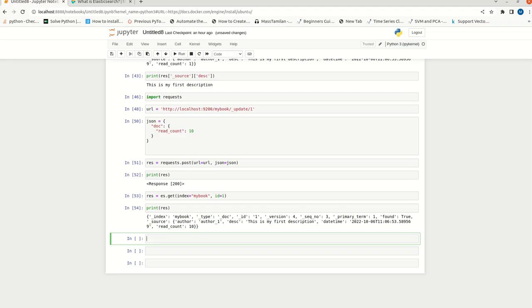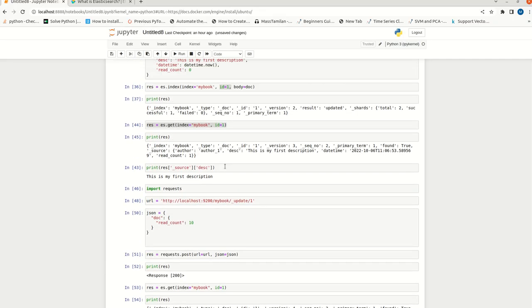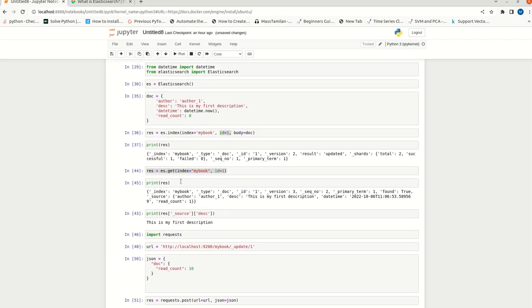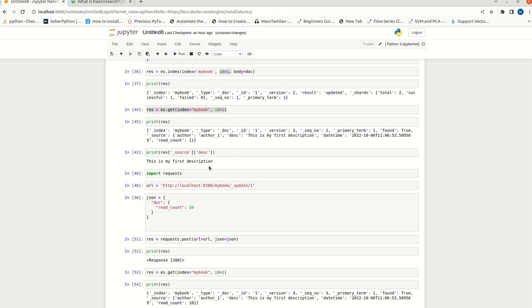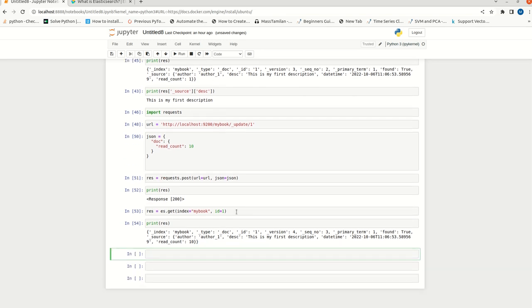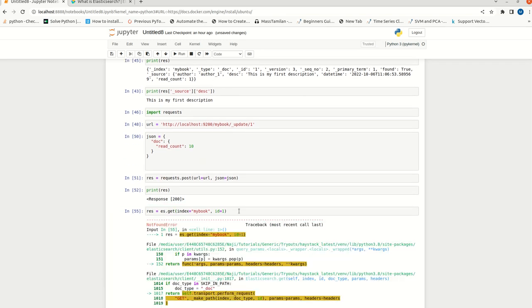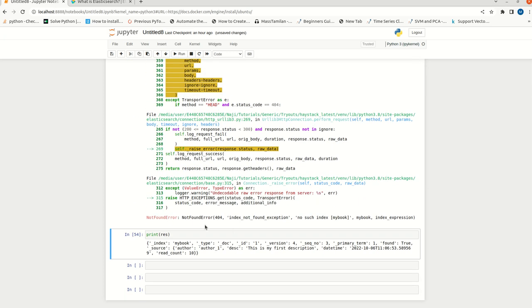Now I can again go to our Jupyter notebook and run this select operation. See, we are getting an error here also, index not found exception, the same exception that we are getting here.